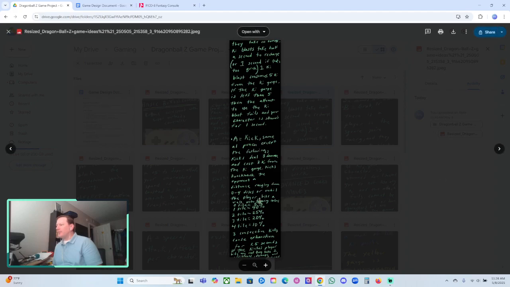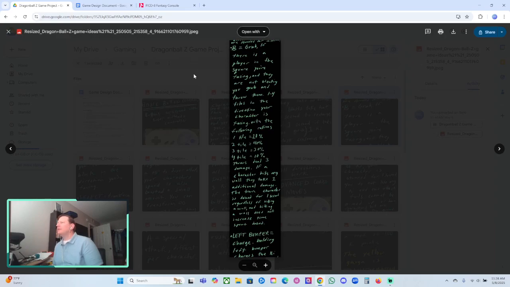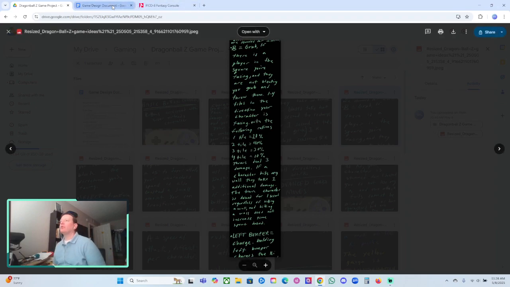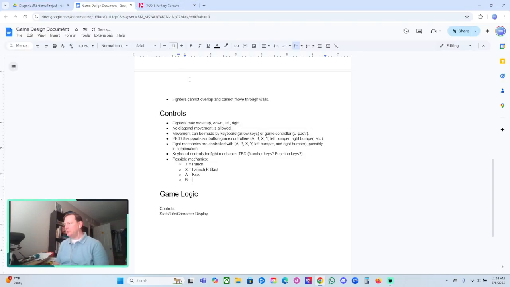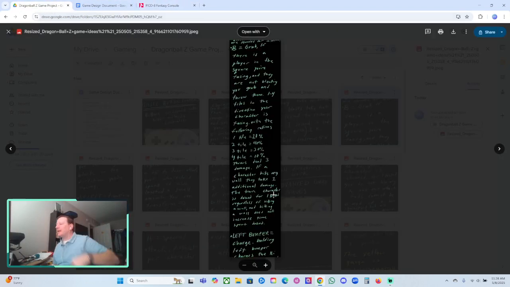Yeah, this is a little complicated, so I'm going to have to scale back some of the logic here. Equals grab. If there's a player in the square you're facing and they're not blocking your grab, throw them 1 to 4 tiles in the direction your character's facing. Okay, so grab and throw. Okay, I'm not sure how that works. Is grabbing separate from throwing, or does it happen automatically?